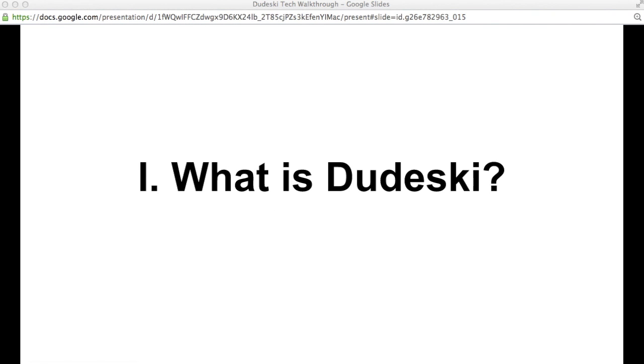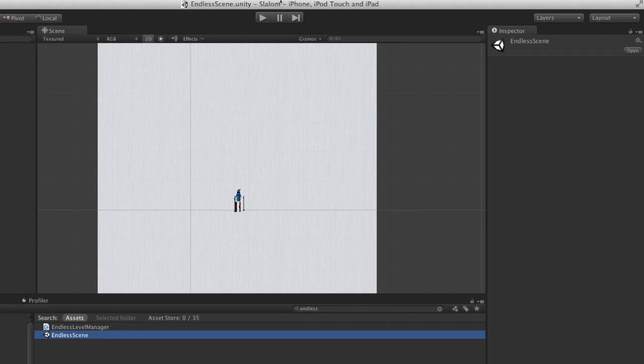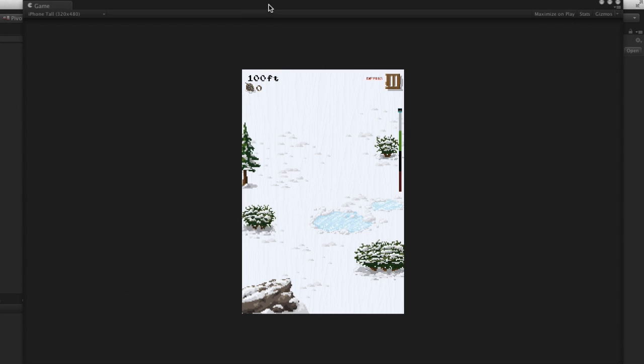So the first question is, what is Dudeski? Maybe some of you have played it before, maybe you haven't. So as I said, it has the structure of an endless runner. And here it is in Unity, playing in the editor.